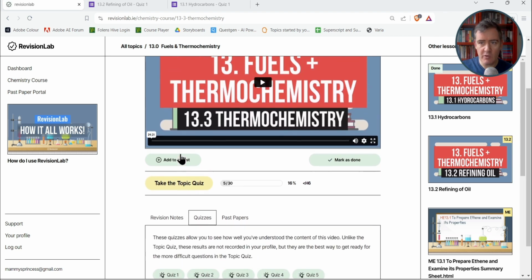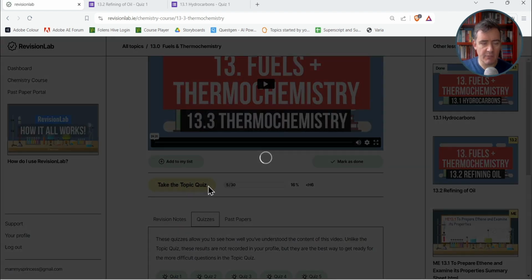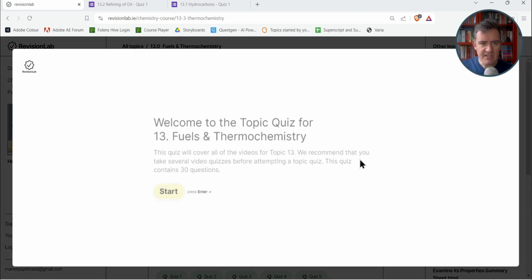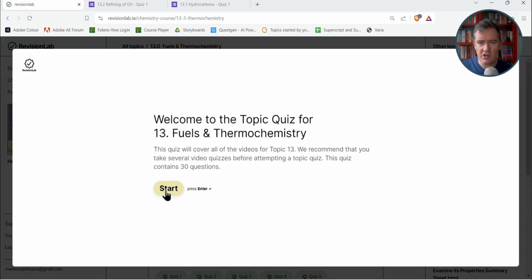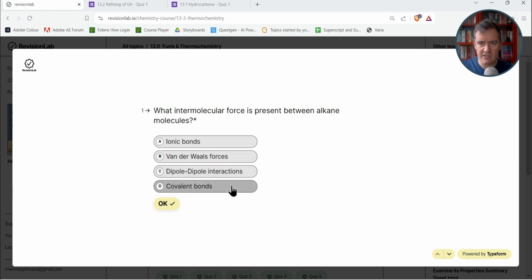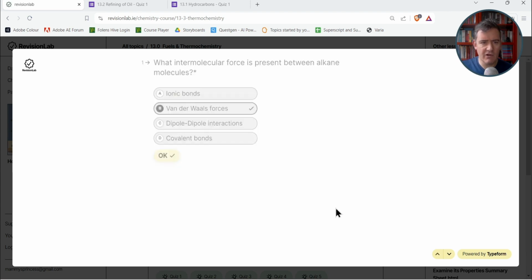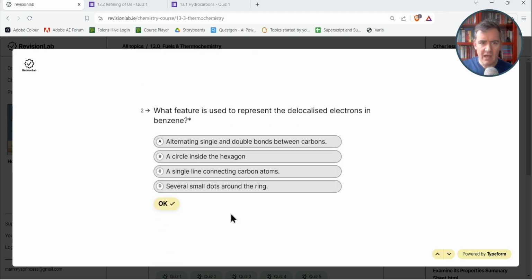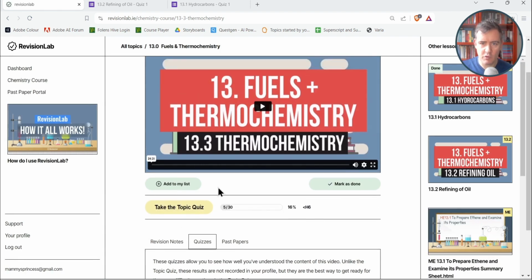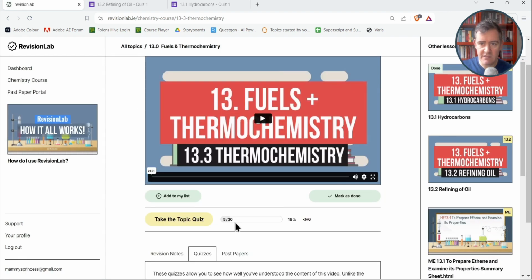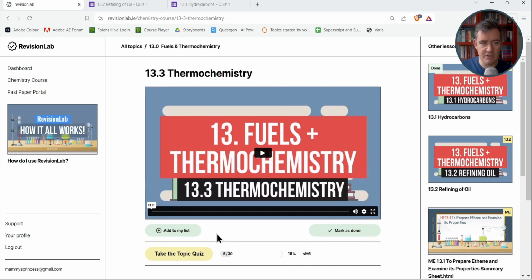So you won't be doing the same quiz every time, and you can take as many topic quizzes as you like. The questions in the topic quiz are chosen to be much tougher and much more like past paper questions. These quizzes are also longer, so they'll give you a much better idea of what level you're at for that given topic. And for that reason, we record the result of the last topic quiz you completed in your dashboard. So when you've completed this quiz, the result will appear here underneath the video. So you can see the last result for this topic quiz was 16%.